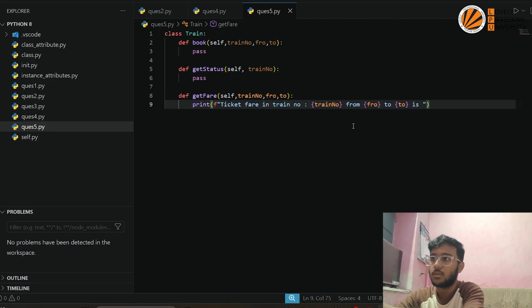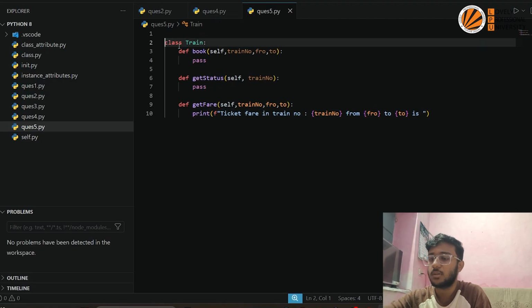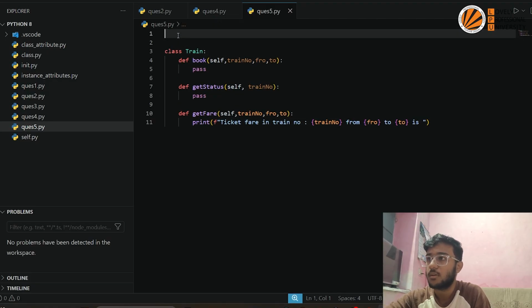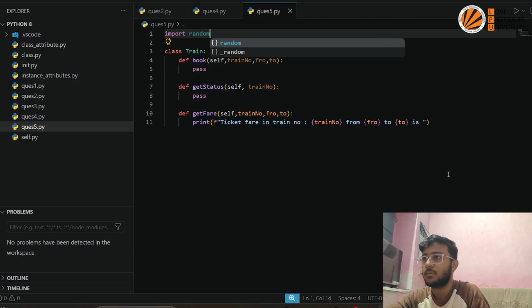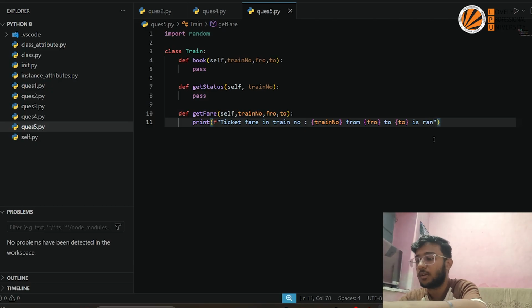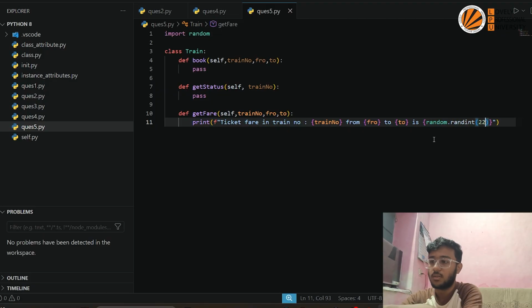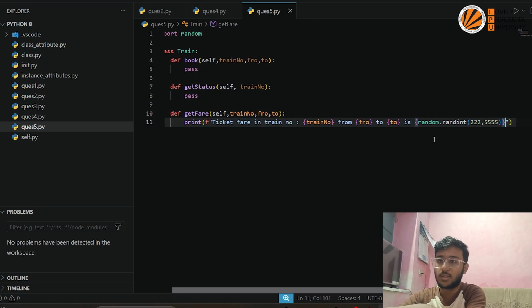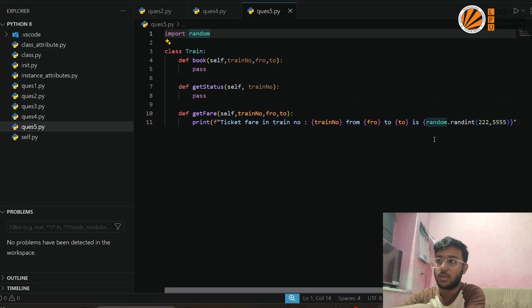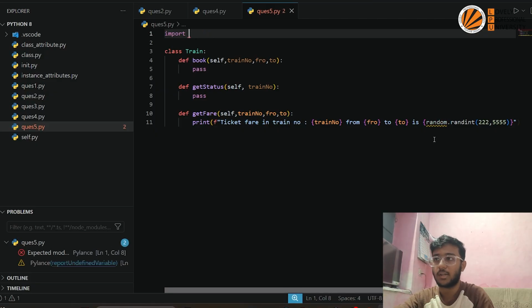Now I will import random, then I will go to randint, random.randint, just like this, from 2 to 5, just like that. That will be the prices. Now instead of using import random, I will write it like here.